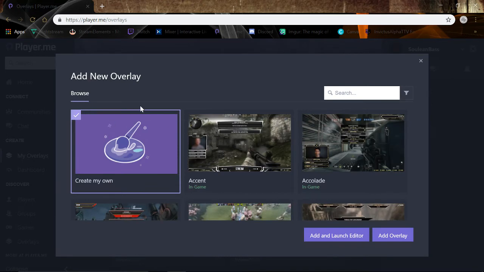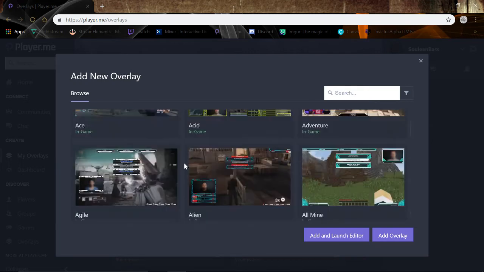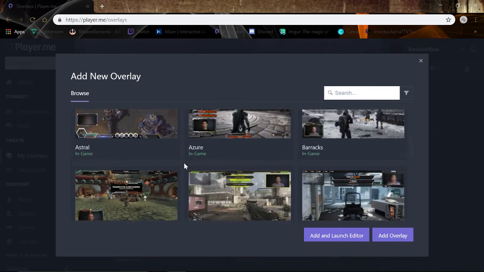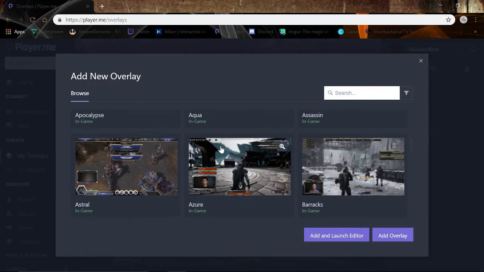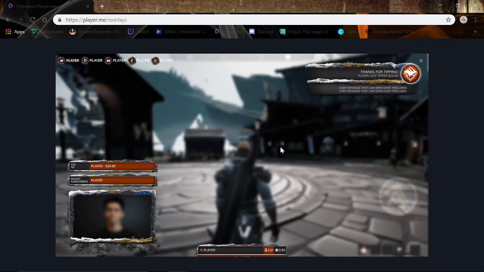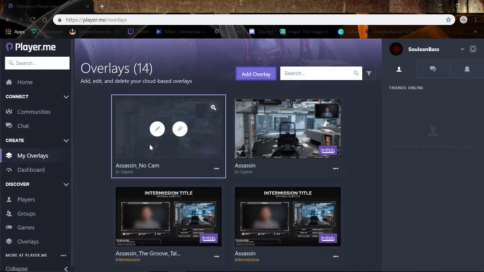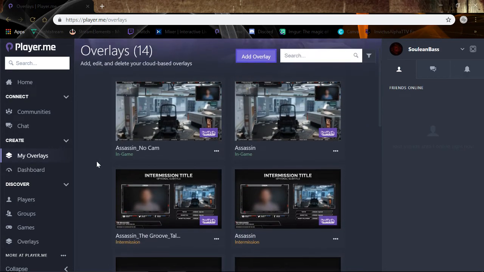It opens up a whole library of different overlays that you can use, and they are in alphabetical order. So you can go through here and see which ones you like. You can hover over one and hit the magnifying glass here to give you a sneak preview of what your overlay would look like, if that's something you like based on the color scheme and theme. Since we already have one, I don't need to pick one. So I am going to go ahead and use this one here. And I'm going to show you what it looks like.